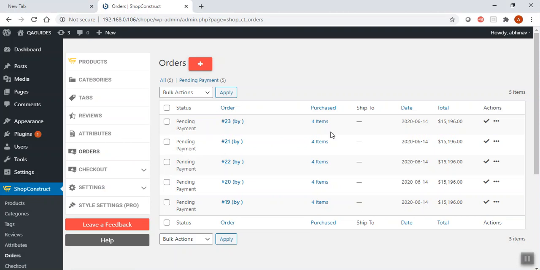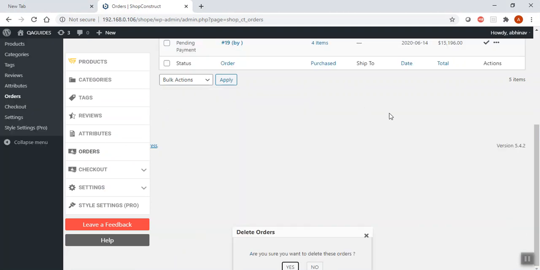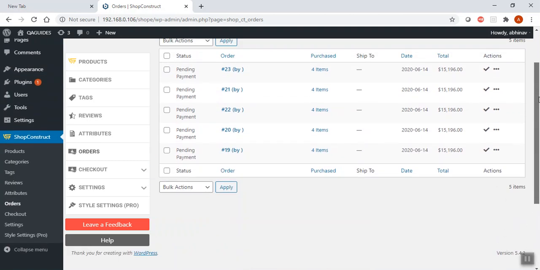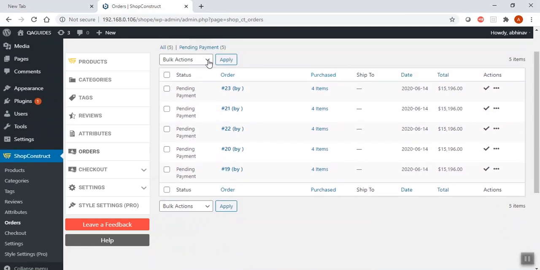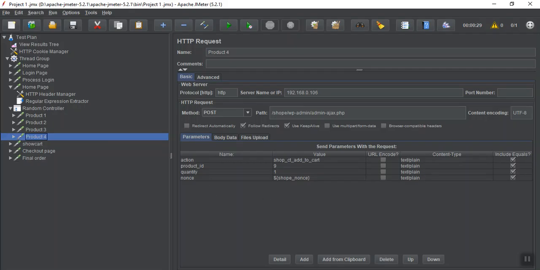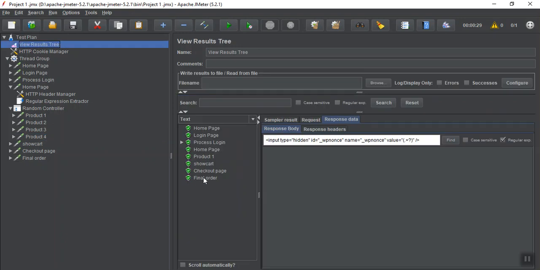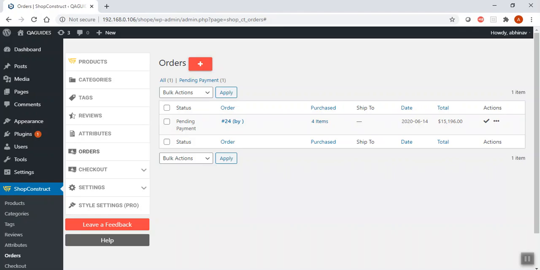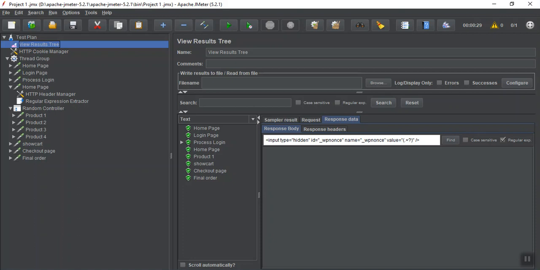Oh, I haven't deleted it. See, we have 5 now. Okay, just do one thing. So now I ran it again and it worked properly. Fine. So it ran again and generated one final order. Now let's see the performance. How can we monitor the performance?